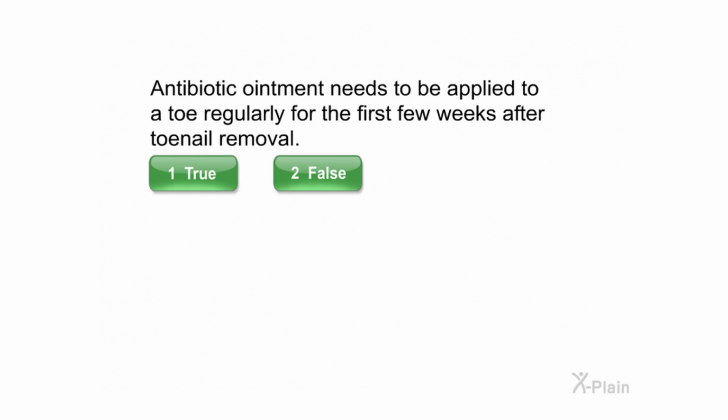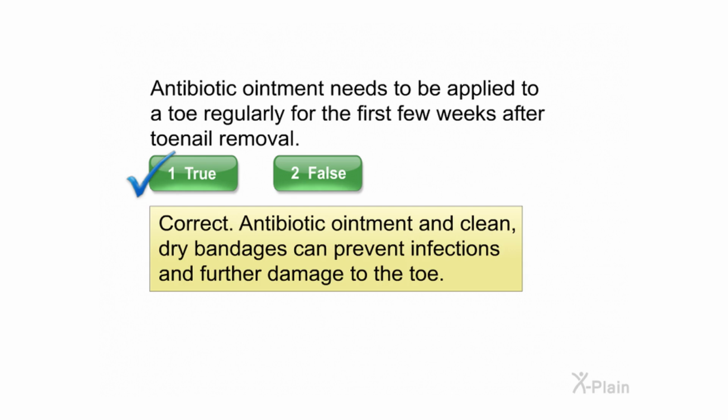Antibiotic ointment needs to be applied to a toe regularly for the first few weeks after toenail removal. Select true or false. Correct. Antibiotic ointment and clean, dry bandages can prevent infections and further damage to the toe.